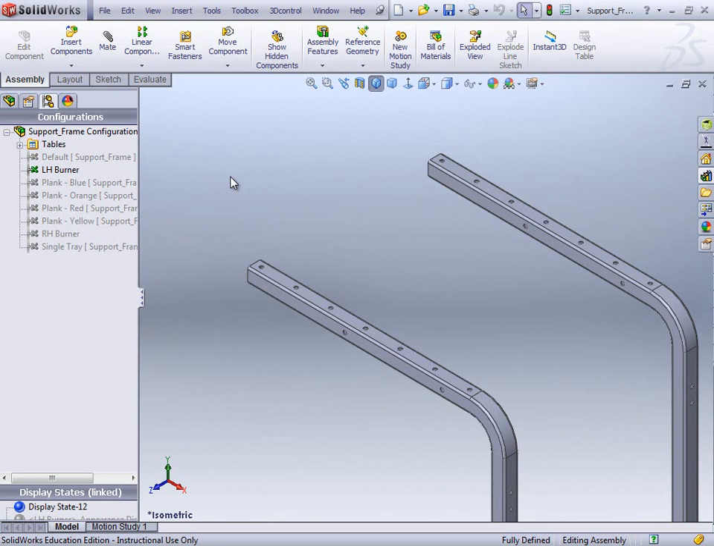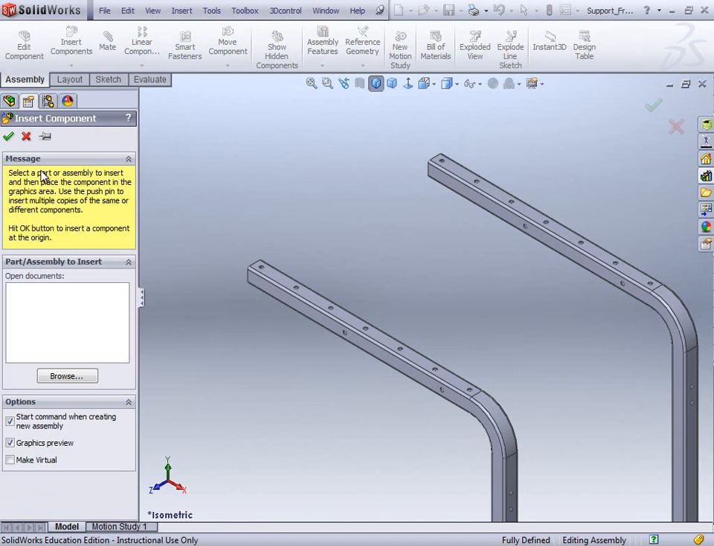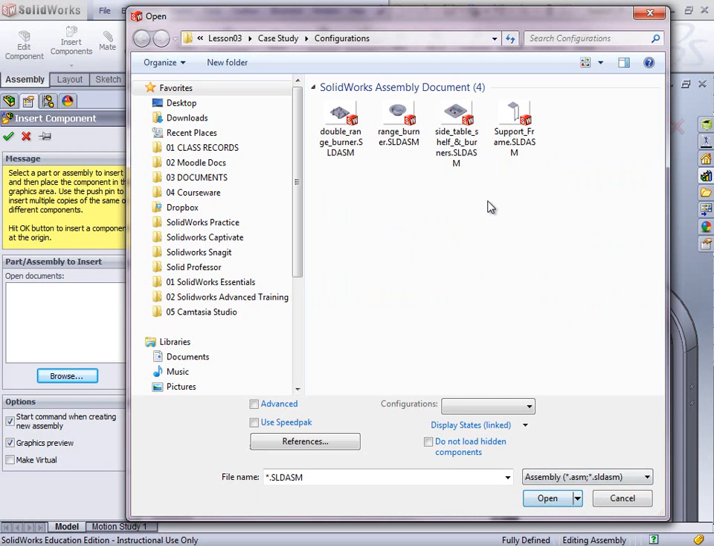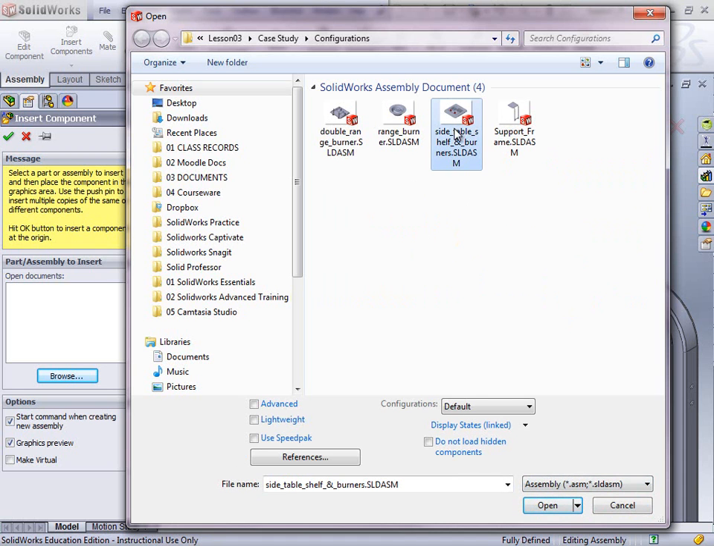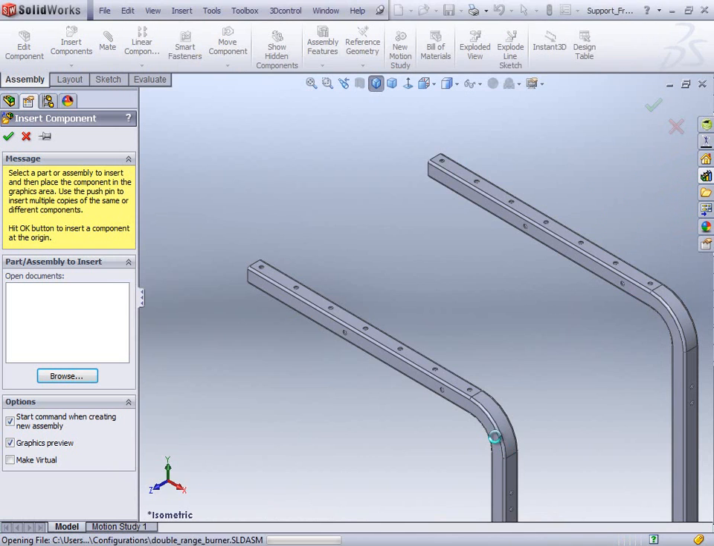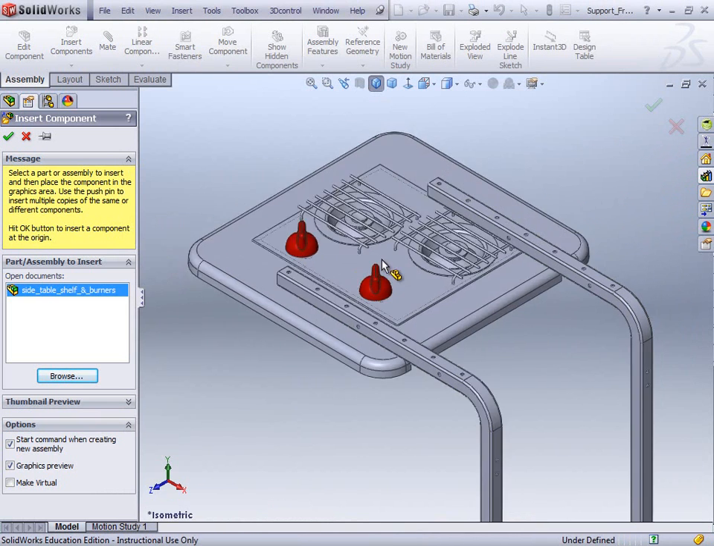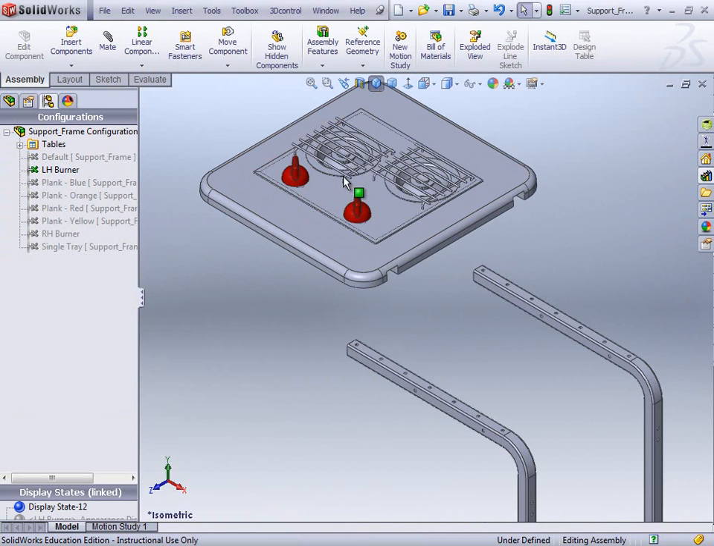So the left hand burner, then we're going to actually pop in a part called side table shelf and burners. So insert component again, browse, and side table shelf. Assembly file, so assembly. So side table shelf and burners. Click open. And let it rebuild. And pop that in there.